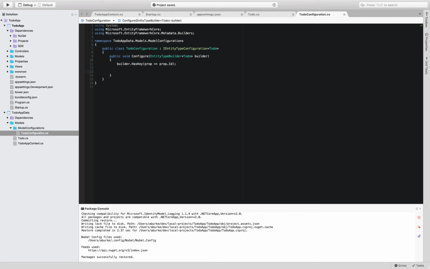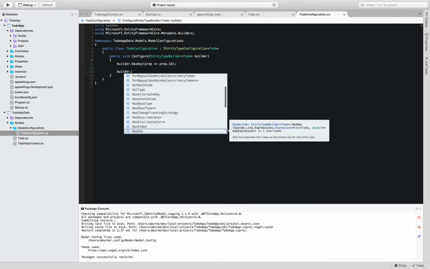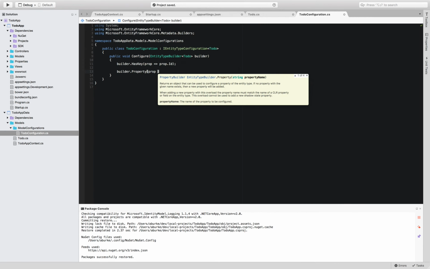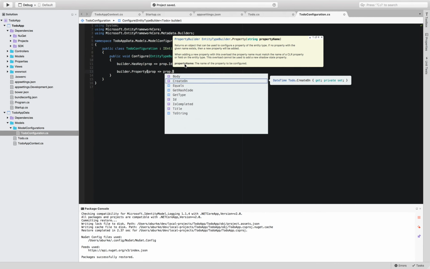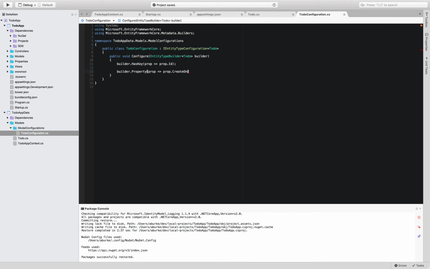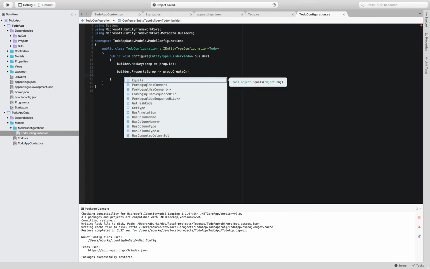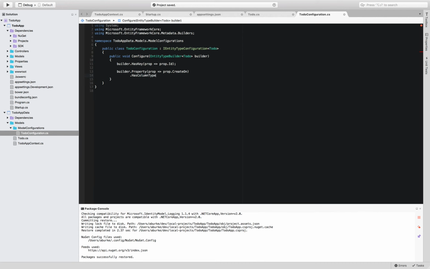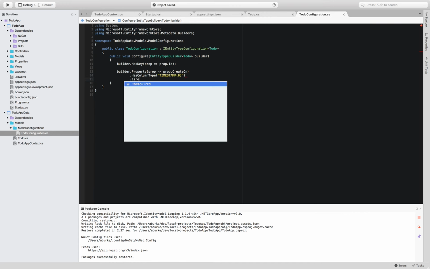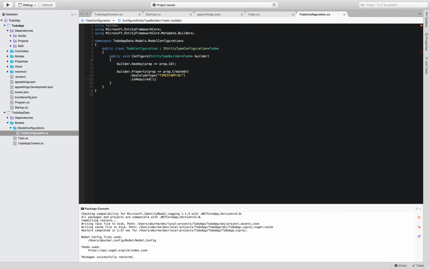And then we'll go down to property, created on, and then we're going to want to do the type of this. It's column type of timestamp, 0 precision, because I don't care about all the other stuff. And it's required, so make sure that it knows.